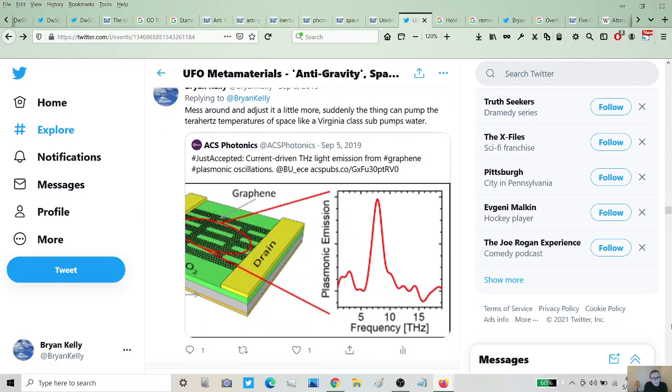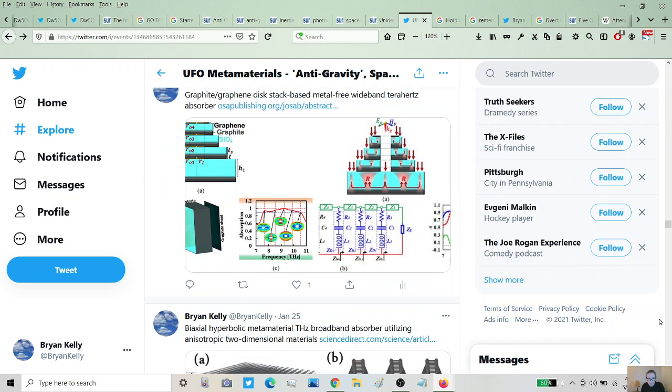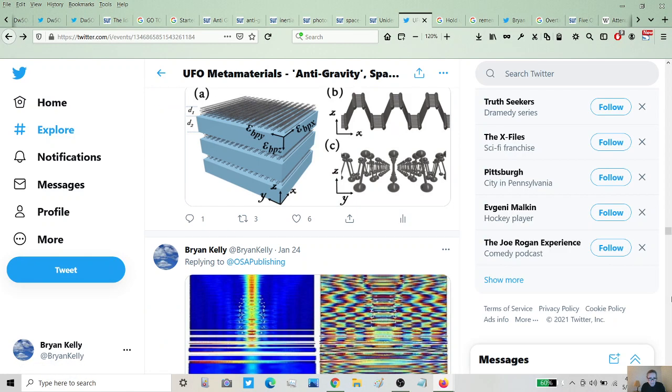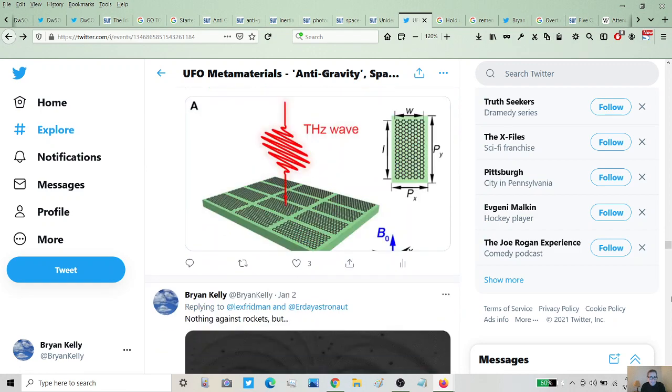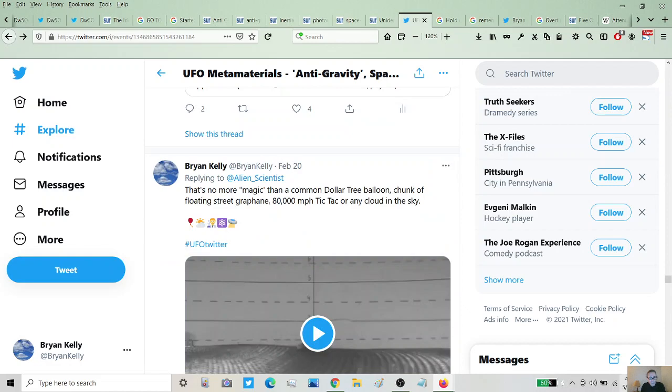So, you know, if you follow me on Twitter, we can chit-chat about super hydrophobic surfaces and low gravity rebounds of large jets. Right? Doesn't that look like something we're all looking at? Probably does. Here's a graphene graphite disk stack based free wideband terahertz. You stick that on your Ford Falcon, it'll float through space. Okay? Very good. Stuff about more stuff. It's all there. It's fun.